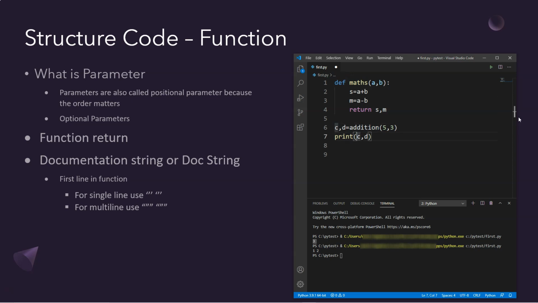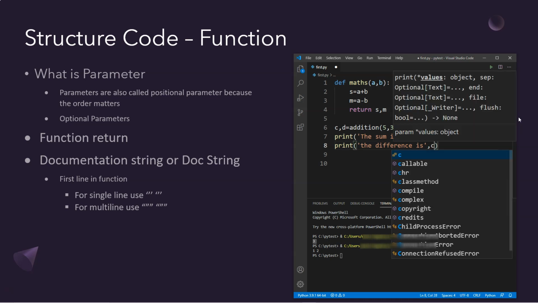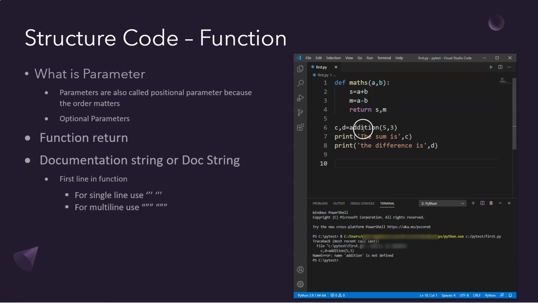And let's say the sum is C, right? And the difference is the minus value which came in our variable D. If I run this addition, okay, I used maths as a name, so it gave me this. The sum is 8, the difference is 2. So the point we are trying to see here is that it is returning two values, comma separated, and we are receiving them in two different variables which we use in our main program.